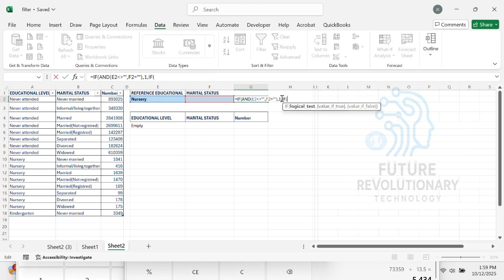If this one is correct, the value it should bring is 1. And if it is not correct, then we test for the second logical test. In the second logical test, if E2 is empty and F2 is not empty, then it should give us 2. So, again AND. Now the logical expression is: if this one is equal to empty and this one is not equal to empty, then our value should be 2.